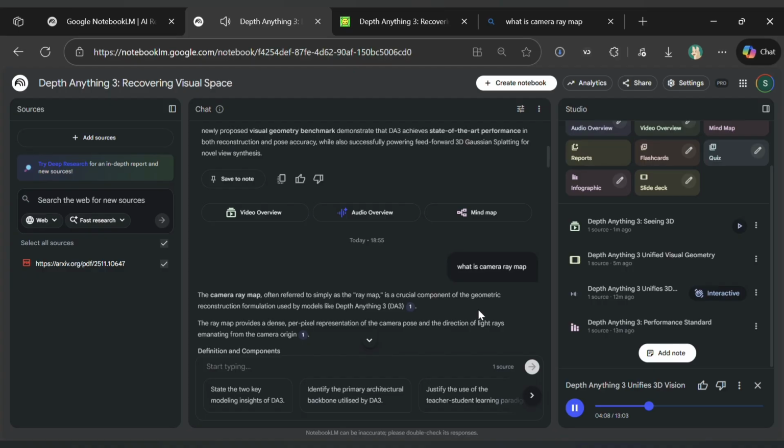And the really elegant thing is, if you only give it one image, the global part just... it doesn't do anything. The model automatically becomes a monocular depth estimator. No wasted computation. It's incredibly efficient.